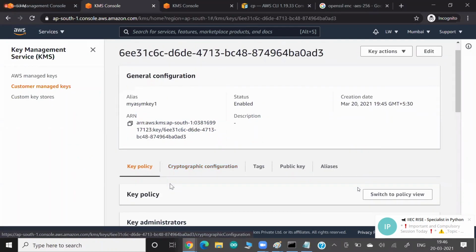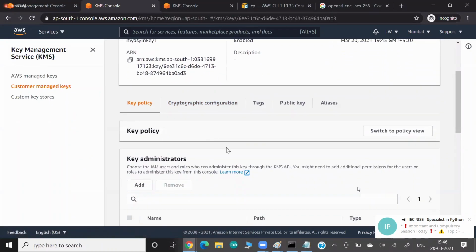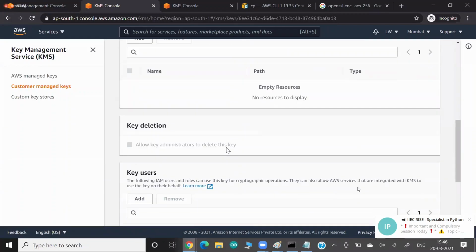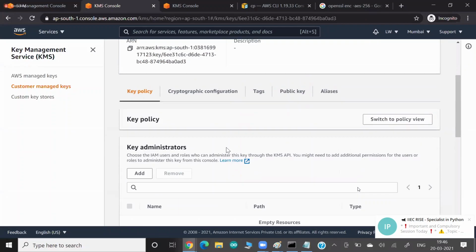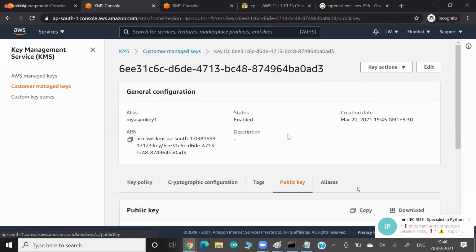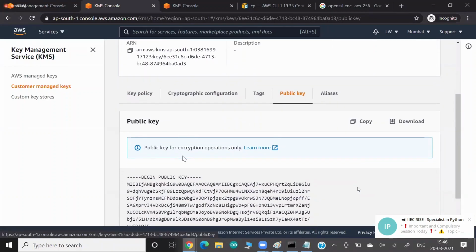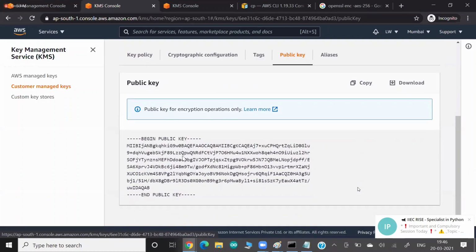Okay, and here you can see this is the key, and guys, there is no option here where you can find a private key, because AWS will store the private key in their storage. They never provide it to you, but you have a public key that you can get here. Because the public key is for the public, and obviously this public key you transfer to your client.